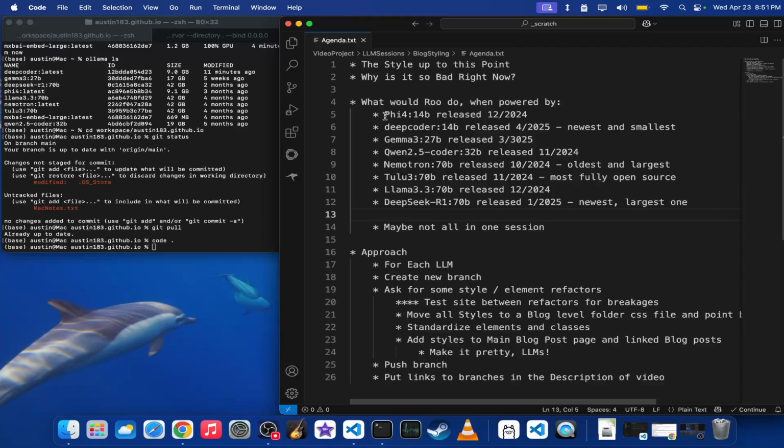I would start with Phi4 14B, and that one was released in December of 2024. I was going to go in order of size and then also order of release. So Phi4 was in 2024. Deepcoder, also 14B, was released in April of 2025, and that's the newest and the smallest. So it'll be interesting to see which ones offer up which, and then at the end go back and see if newer ones are getting better.